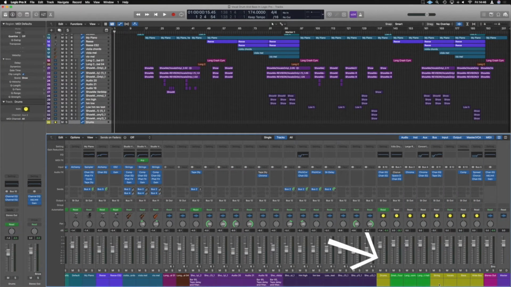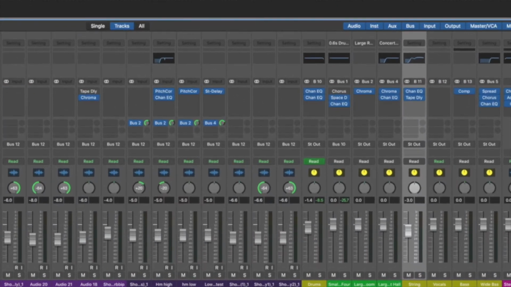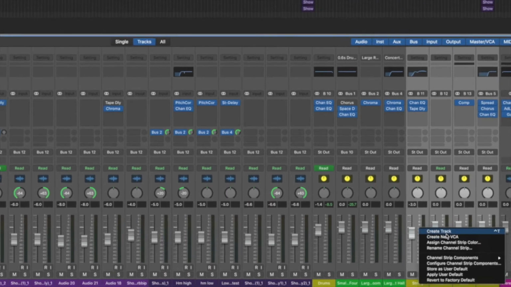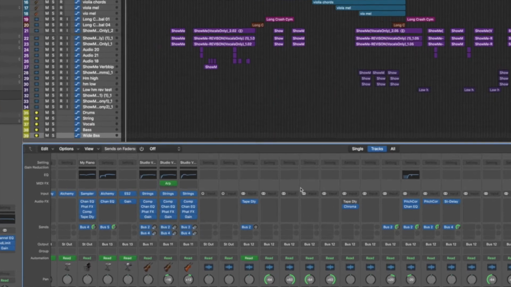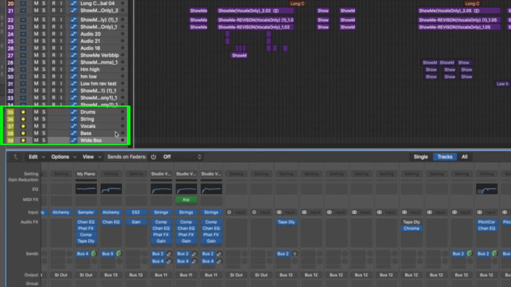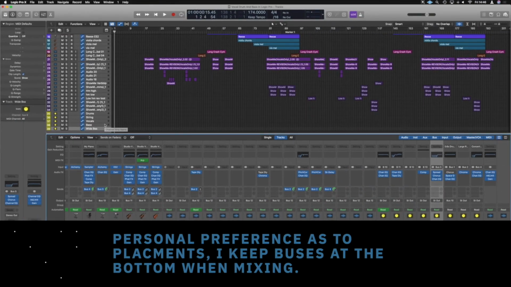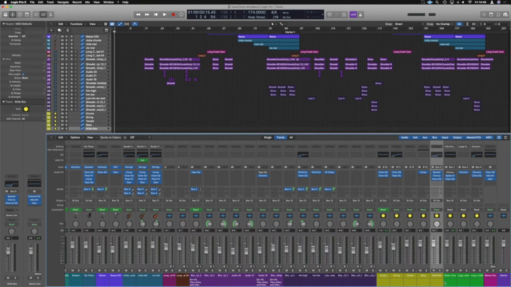The problem is it's going to put my auxes after that drums bus. Well, it doesn't necessarily matter too much because I'm probably going to have to automate something at some point on these other buses as well. So we're just going to tap on the strings, hold shift, click through to the wide bass, right click and create track. And they are now all going to appear in here as well. I keep them at the bottom. Some people might keep them at the top. Personal preference, I just like them right at the end of the mixer chain. So they are now all there together: drums, strings, vocals, bass, and wide bass.